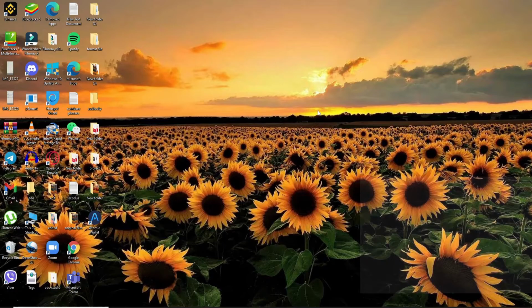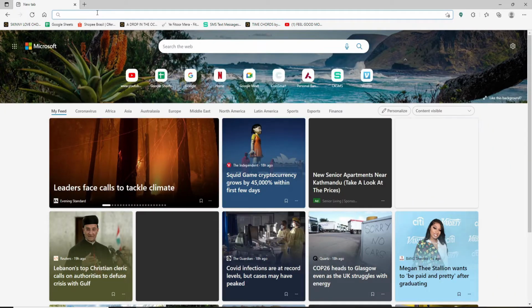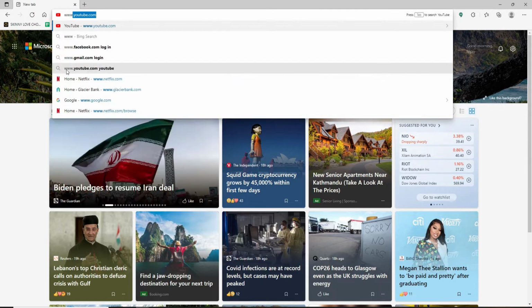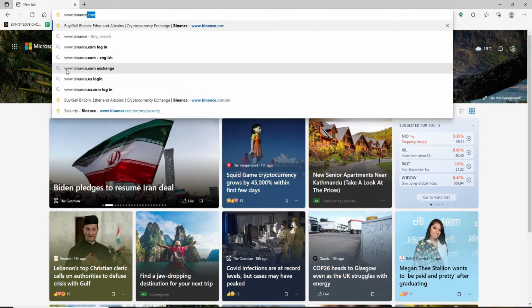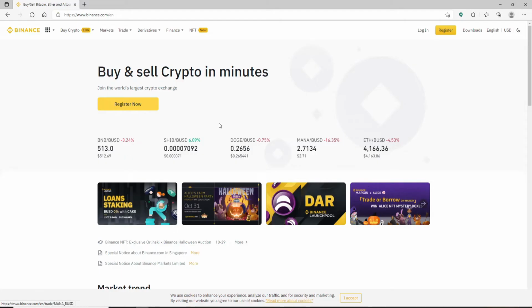In order to log into Binance on your desktop, open up a web browser. In the address field at the top of the screen, type in www.binance.com and press enter. You'll find yourself in the home page of Binance, which looks like this.